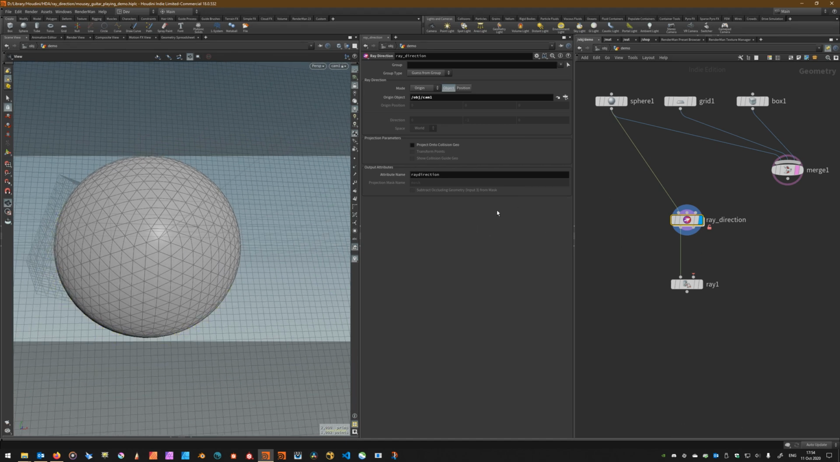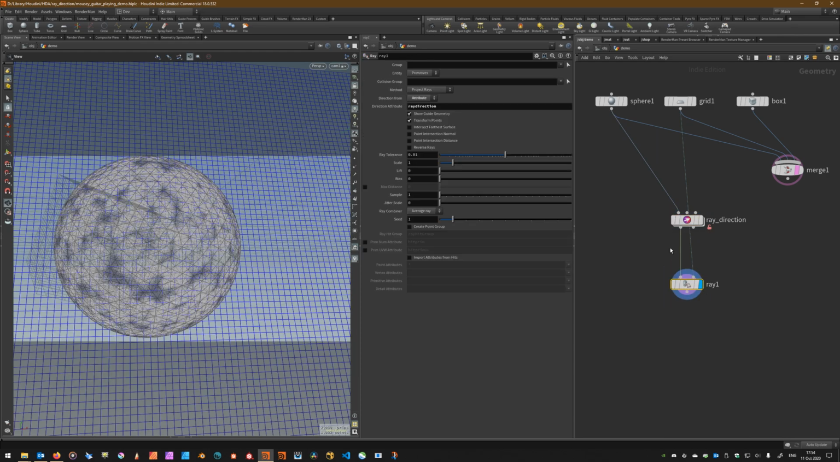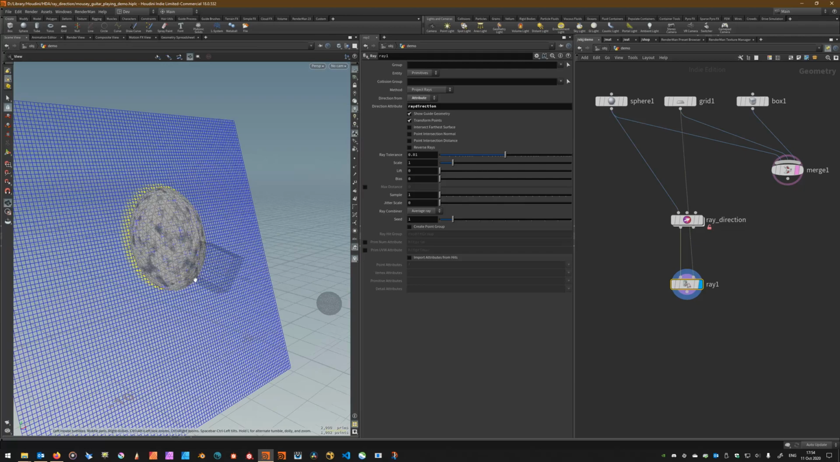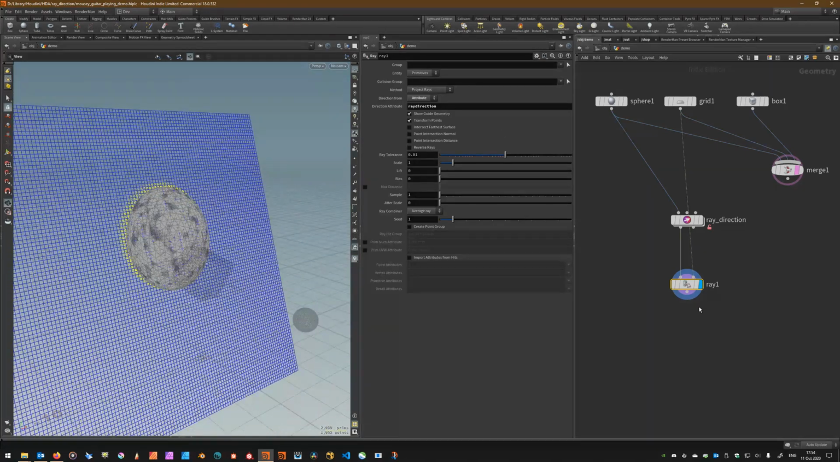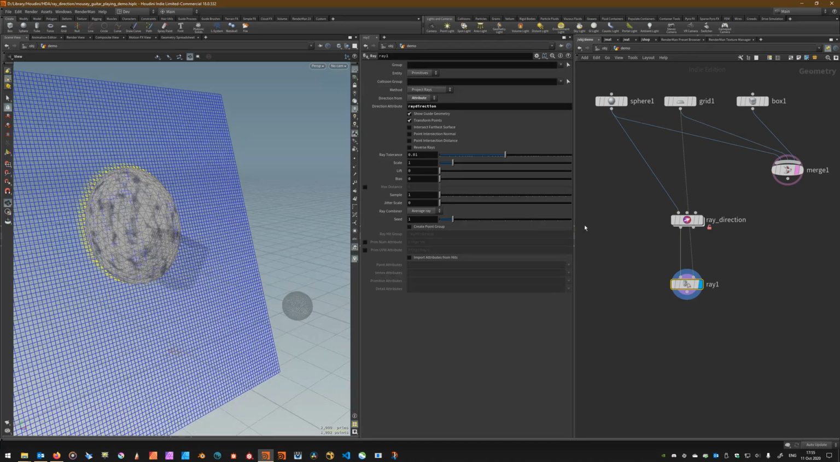So what's next? So far, so good. I mean, this could just then be passed on to the Ray SOP, and the Ray SOP will do its bidding. There we go. It's transformed the points onto the collision geometry using the ray direction coming from the HDA.